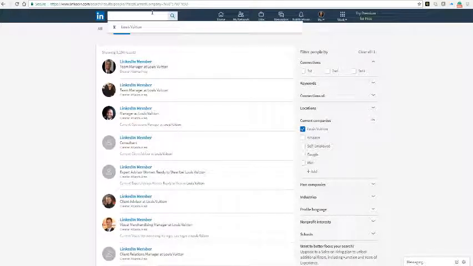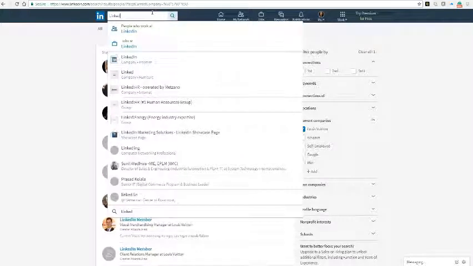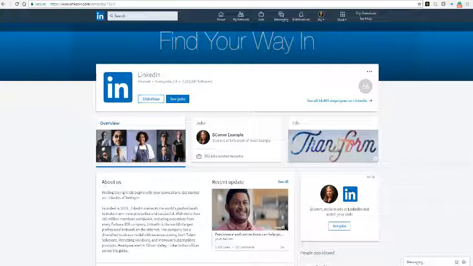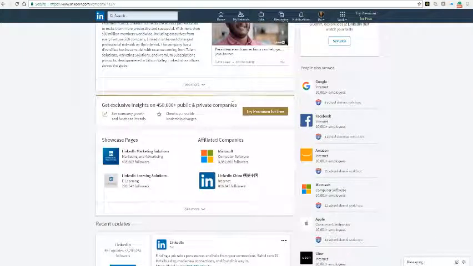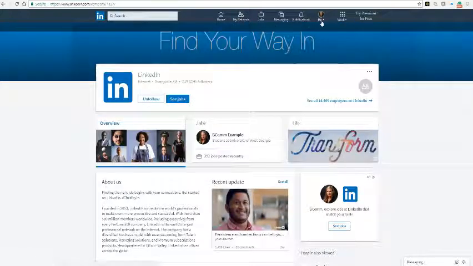So on a serious note, I'll just put in something a little bit more appropriate instead of my favorite designer. So let's just say I put in LinkedIn, because we're working on this. So you can follow LinkedIn. You can also see all the employees. You can see what they're currently doing and get this information. Same with other areas. So this is how you join companies.